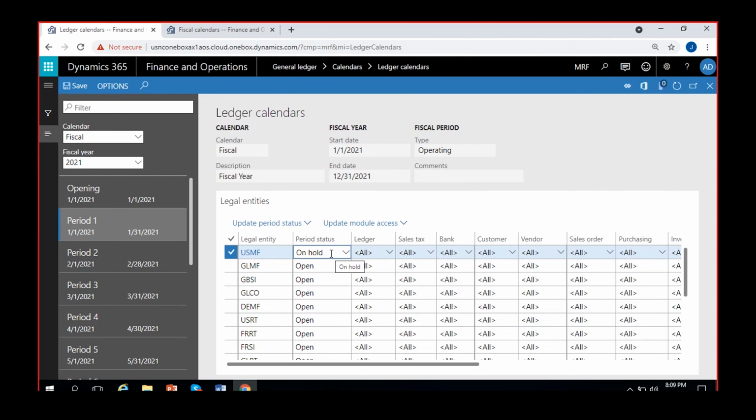If at all there is a need to post any transaction or correct anything, they'll come back and change the period status from on hold to open. Okay, so this is how it works, with open and on hold.